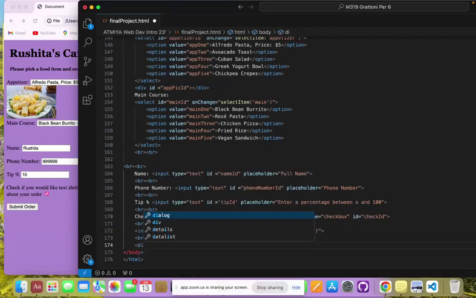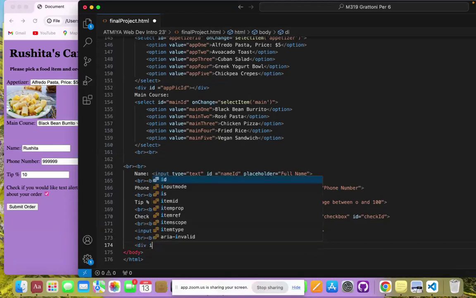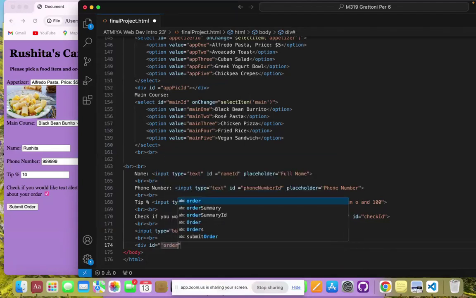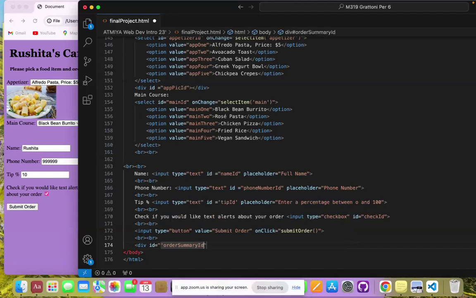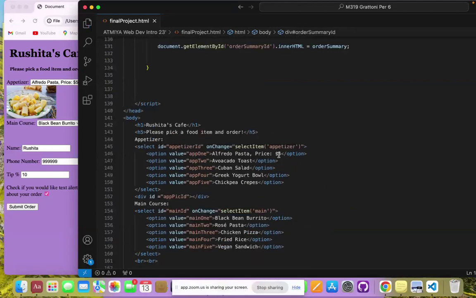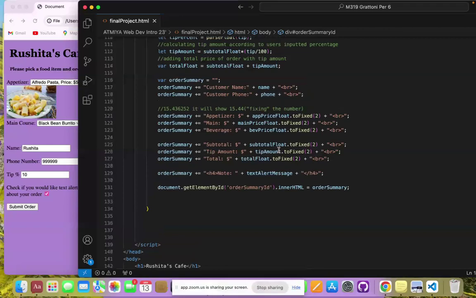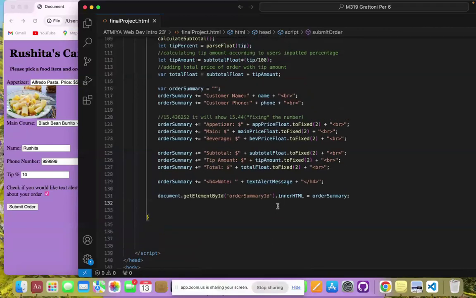a div ID, which we're just going to call order summary ID, and then close these tags. And then it automatically finishes these tags for you. So now we have the div ID. And to these div IDs, we're going to be getting back to this ID. So that's what I'm doing right here.